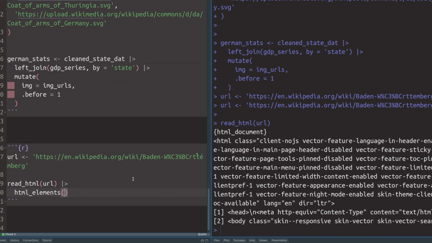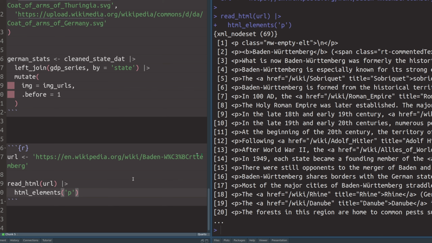And the thing about HTML is that there is an HTML tag for everything. You can have bold text wrapped into strong tags, or you can have headlines that are wrapped in H tags, or you could have paragraphs that are wrapped in P tags. So if we want to grab all the paragraphs from that page, we just say, okay, look for the P elements. And if we do, we get a whole bunch of paragraphs here.